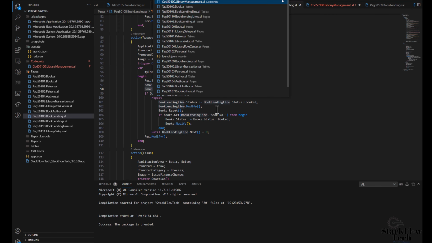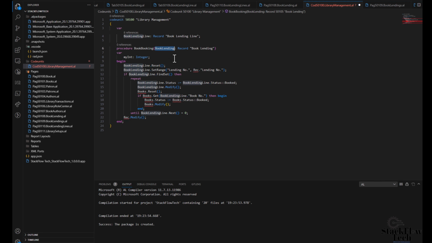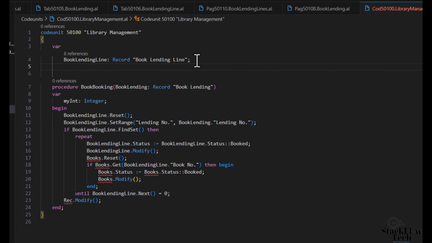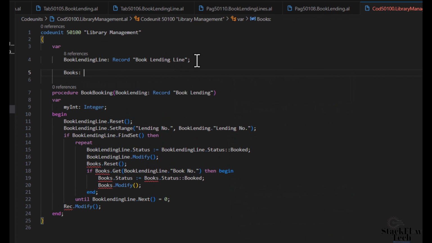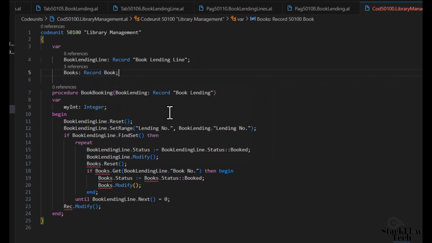Now we'll go to our procedure, and then instead of having rec, you can have book lending. We also need one for books. So we'll make it a global variable for book.